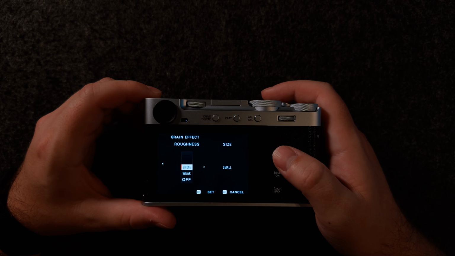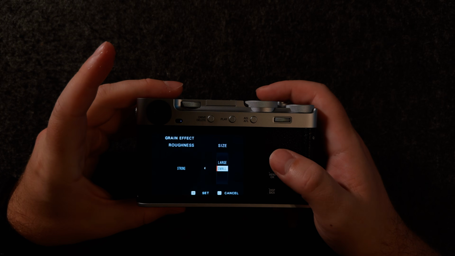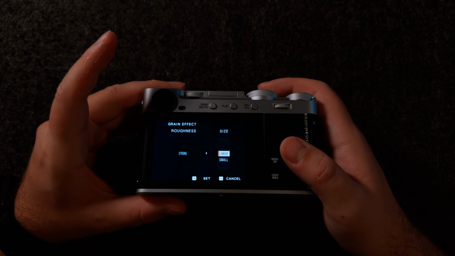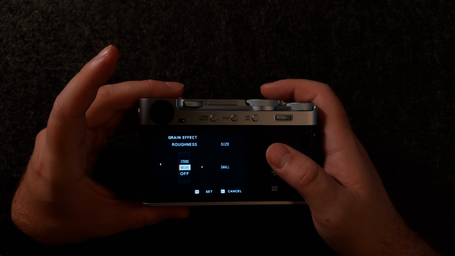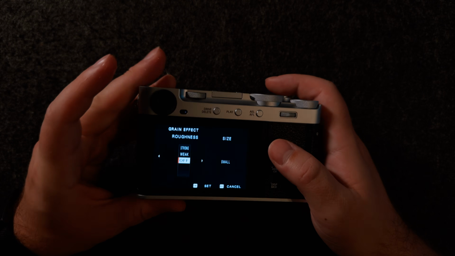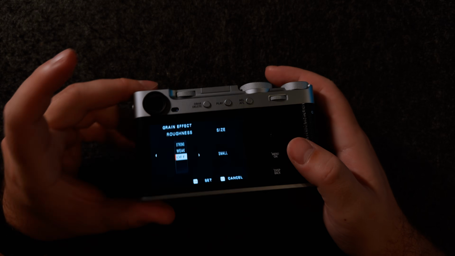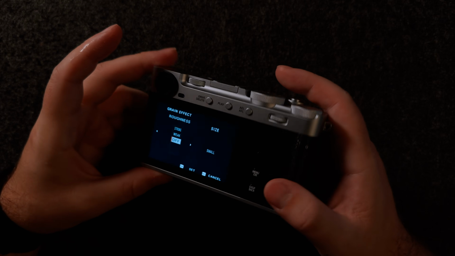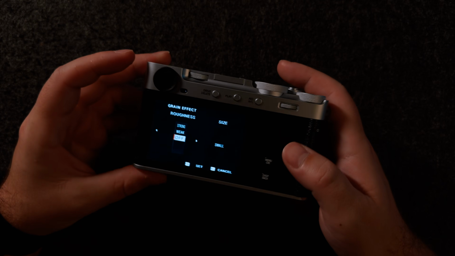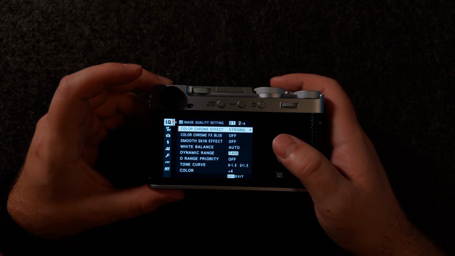The grain effect, this is going to control your grain. I am normally going to be using strong and small, but depending on my recipe, if I want it to be a little more vintage, I might go with the strong large. If I want it to be a little sharper, I might turn it on to weak or even turn it off. I might turn it off specifically when I'm shooting at night. You know, if I'm cranking the ISO and there's noise, I don't want to add more grain and noise together. I want to be able to denoise that image before I add the grain after. So normally though, strong and small.